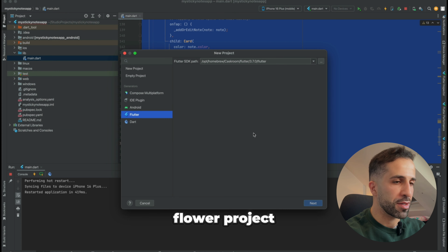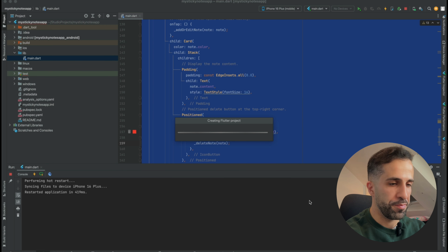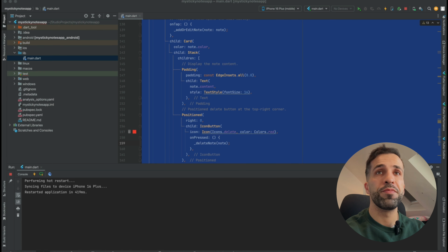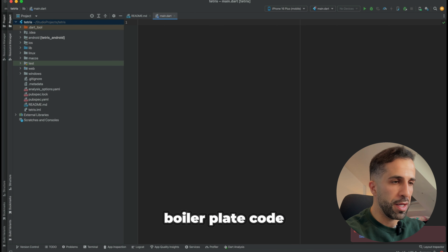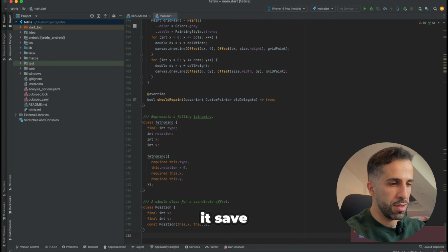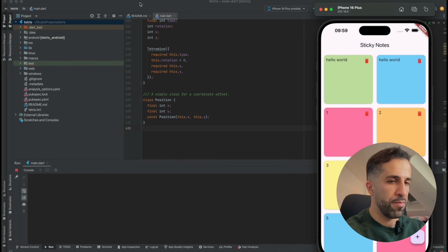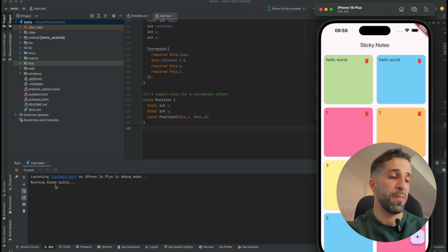Okay, new Flutter project. Can't spell. Tetris. Give me a new window. All right. Let's remove the boilerplate code that comes with it. Save. Run. Okay. It is running. It's launching. It's running Xcode now.